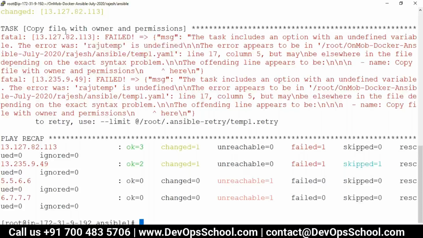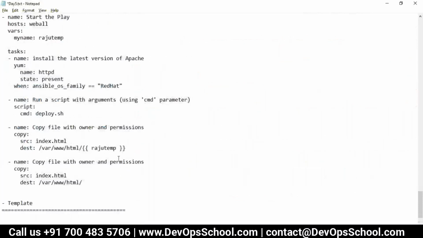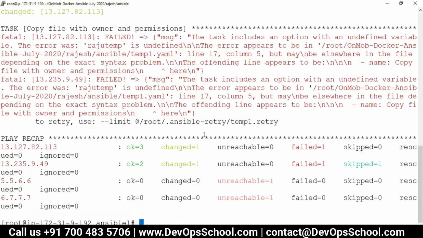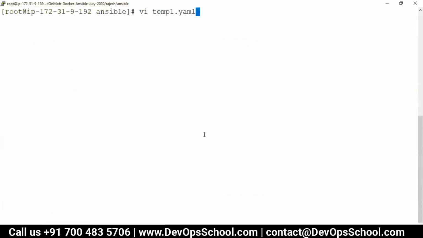See what they are doing. So copying the file with a permission. Okay. And error: Raju temp was undefined. Oh, see, by mistake. You guys also did not correct me. Where is a Raju temp? What should be here? My name. Yeah. Guys, focus. I was making a mistake and explaining the mistake to you, but you did not object. So please understand.